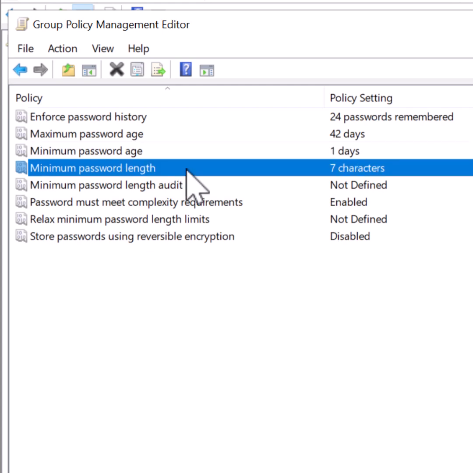The next one is minimum password length. The default is 7. This setting defines the minimum number of characters a password can have. Just so you know, shorter passwords are easier for hackers to crack, and long passwords can lead to lockouts from mistyping it and also to security risks when users write down their password.